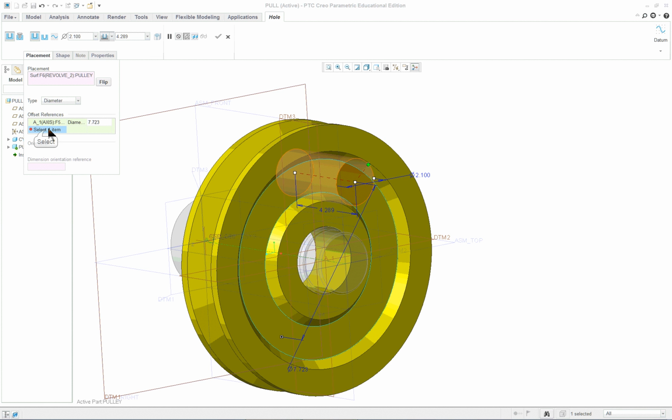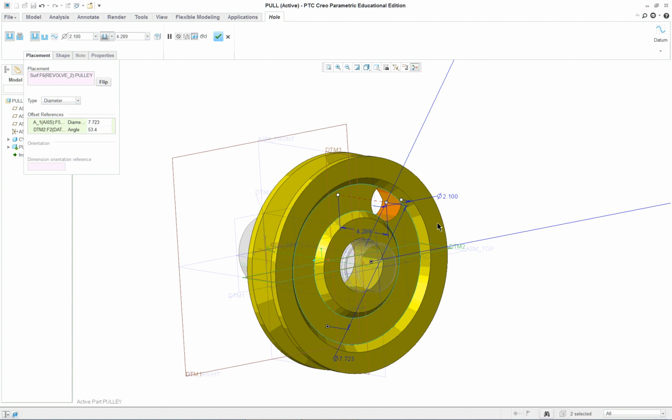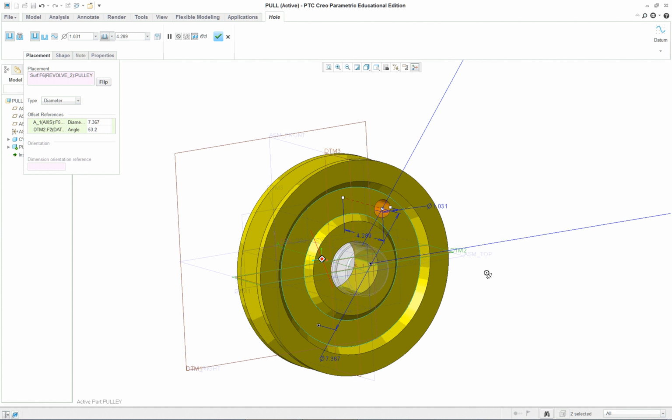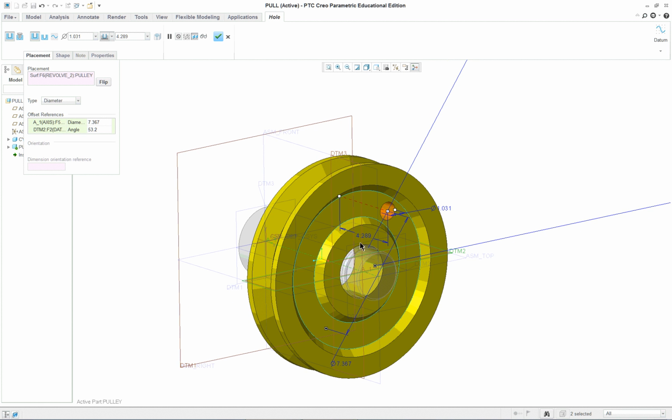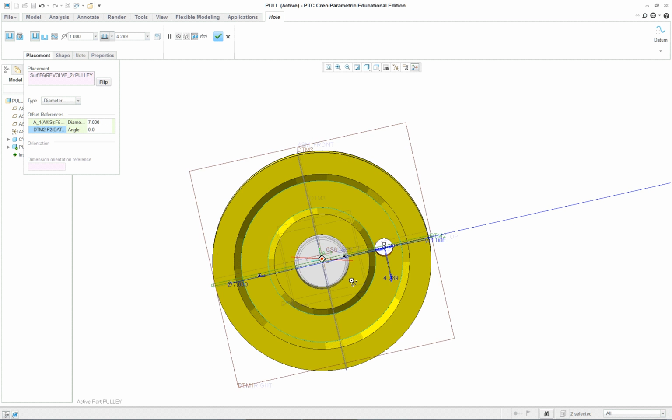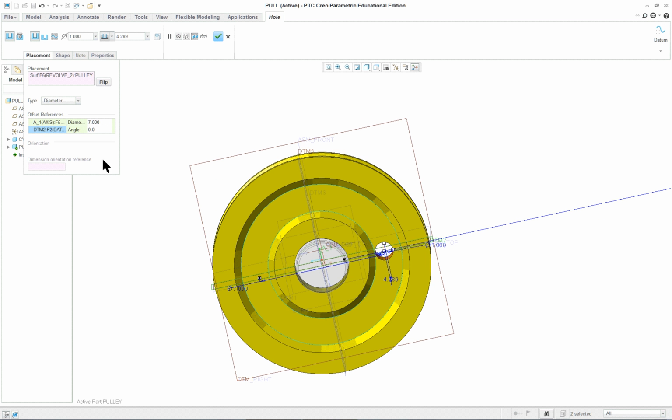Now I've got to establish the angle that it's at. Hold down the control key. I'm going to hit the datum plane down the middle here, and it's going to give me an angle. So first of all, my hole's a little big. Its position is a little bit wrong. And on the axis here, let's just make it 7. That should work. And the angle, let's make it 0. And the hole, let's make it 1. Again, yours will be different. Mine's a little close there.